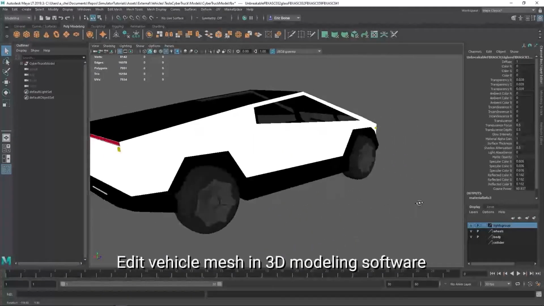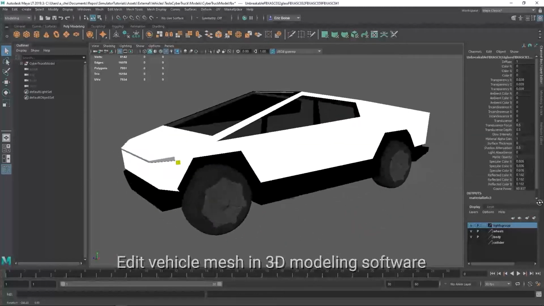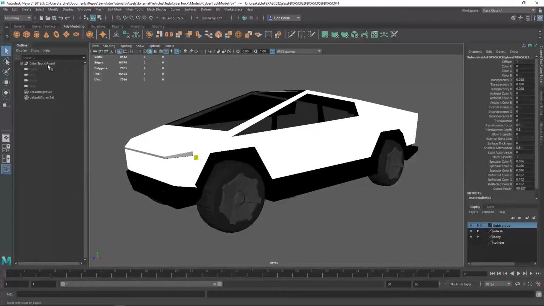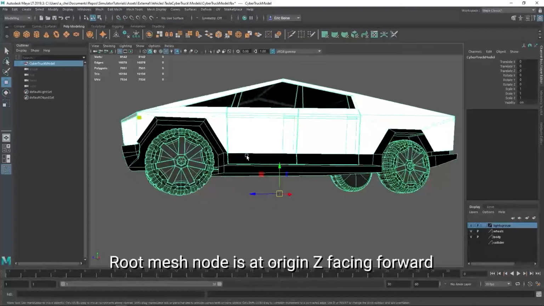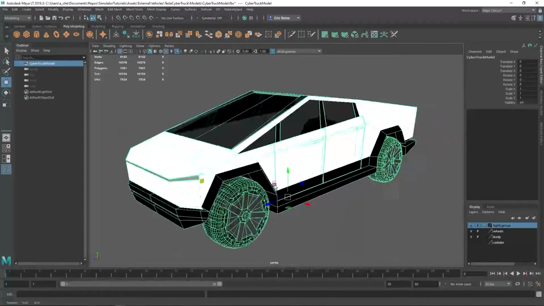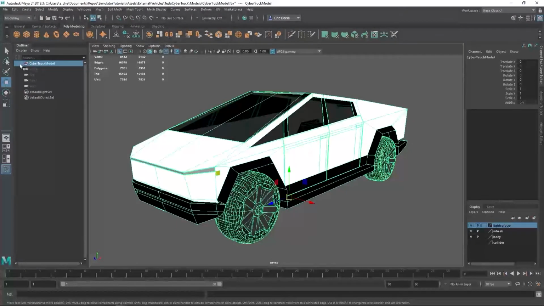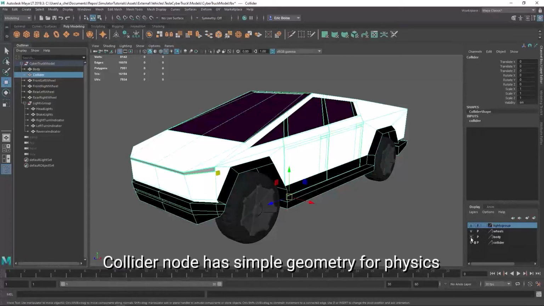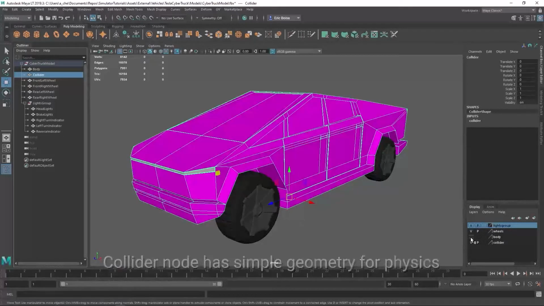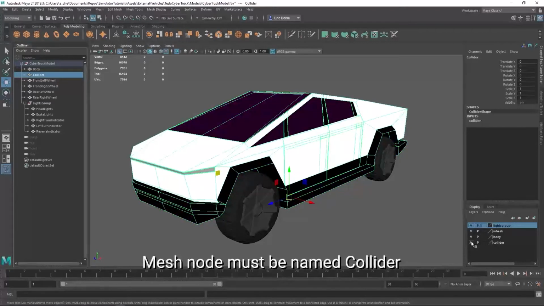Edit the vehicle mesh in 3D modeling software such as Maya. The root mesh node should be at origin, Z facing forward. The collider node has simple geometry for physics. The mesh node must be named collider.